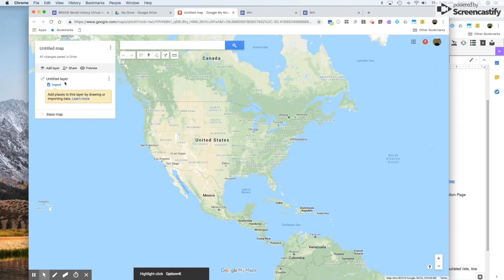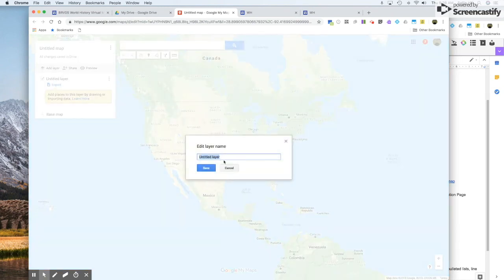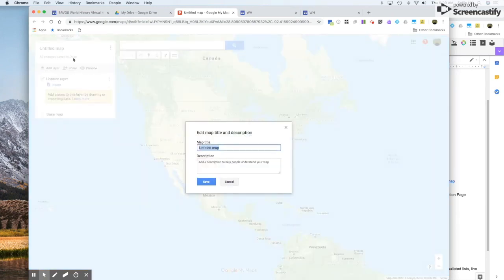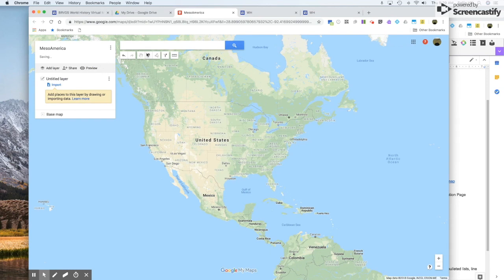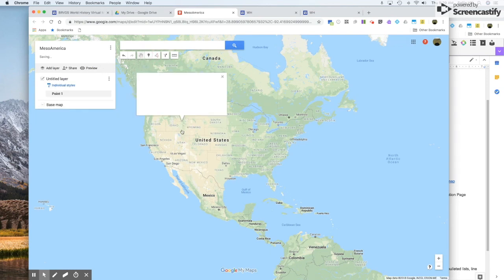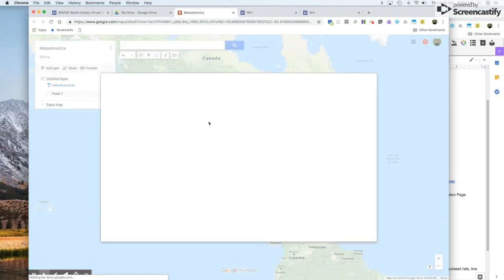Map has loaded. One of the first things I want to do, not as concerned about the layer, is name my map. And then I can start adding markers. So I'm going to click on a marker, click on a spot, and I can say this is important place 1. Most of you have probably worked with Google Maps before, so you know in here you can add text and add pictures or videos.